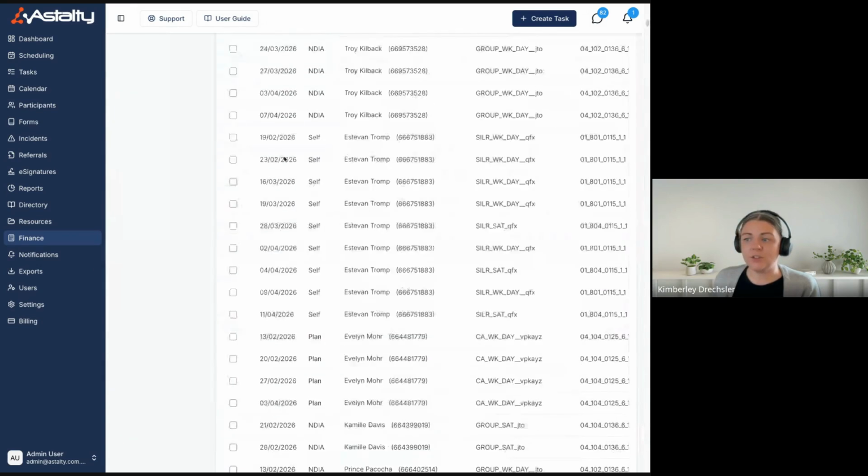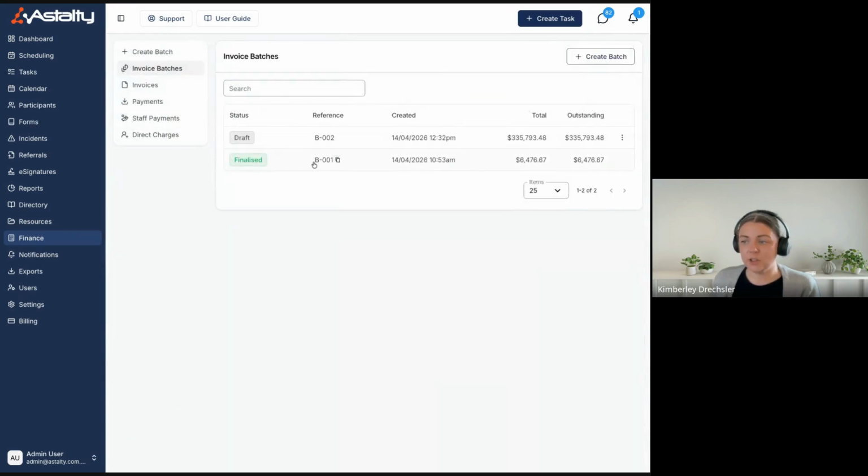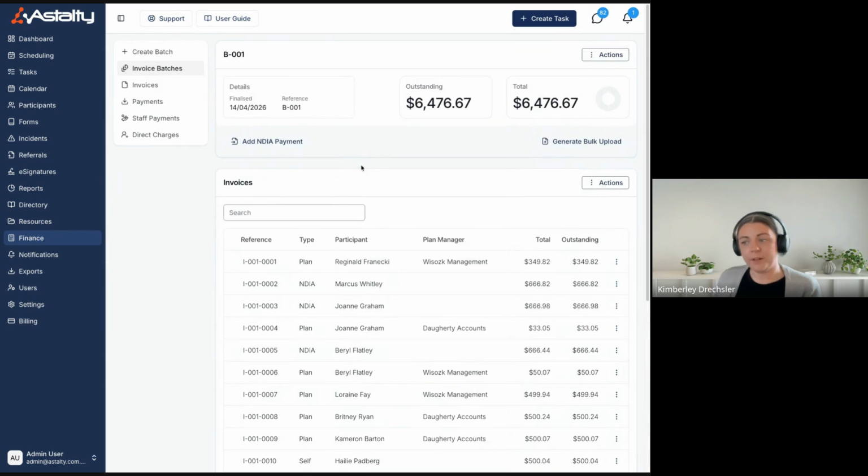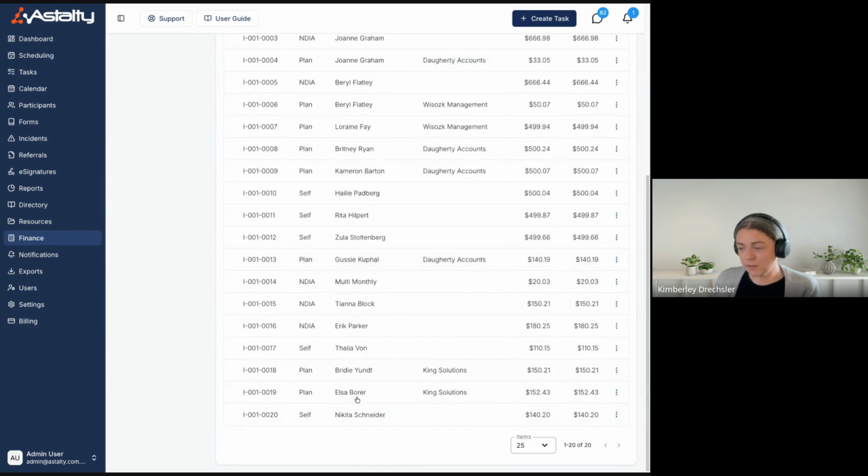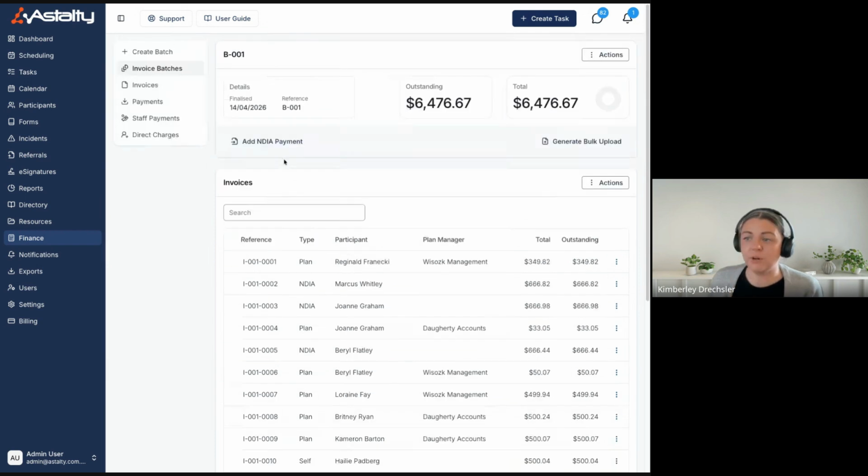What we might do is just jump back out to a previous invoice batch. We can see here we have one that was generated earlier, and we've covered several charges in here as well. And we've got one of our participants, Bridie, who is a participant of Lulu. Hopefully we should be all right to process our staff payment batch.